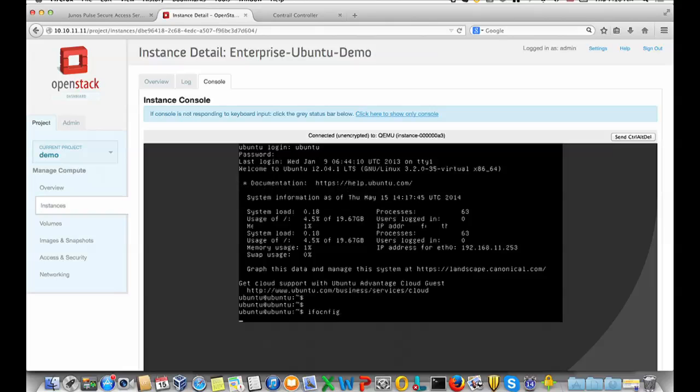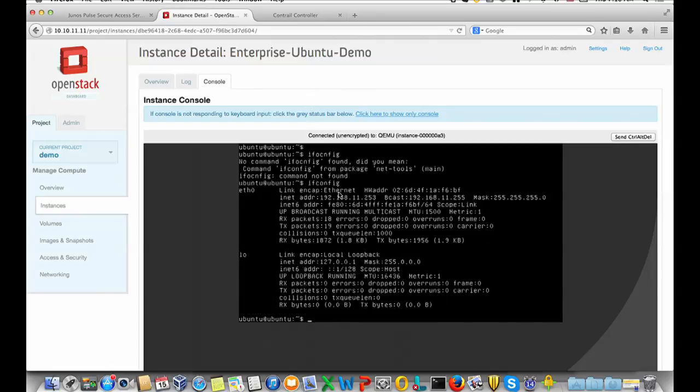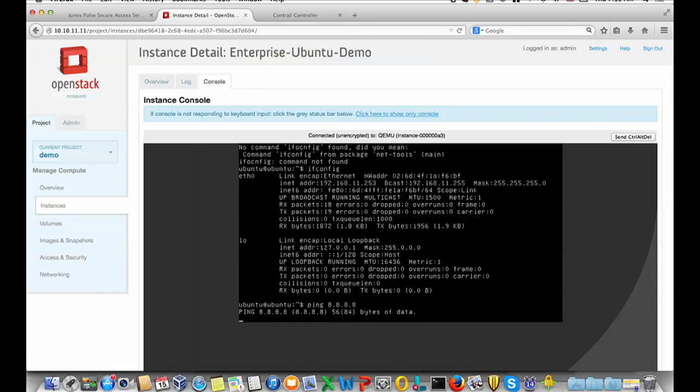And then you can do an ifconfig. You will see that the eth0 interface will have an IP address from the virtual network, the subnet block that you allocated for the virtual network. And we will try to ping Google's public DNS server, 8.8.8.8. Clearly, it will not have access. We'll not be able to ping 8.8.8.8.